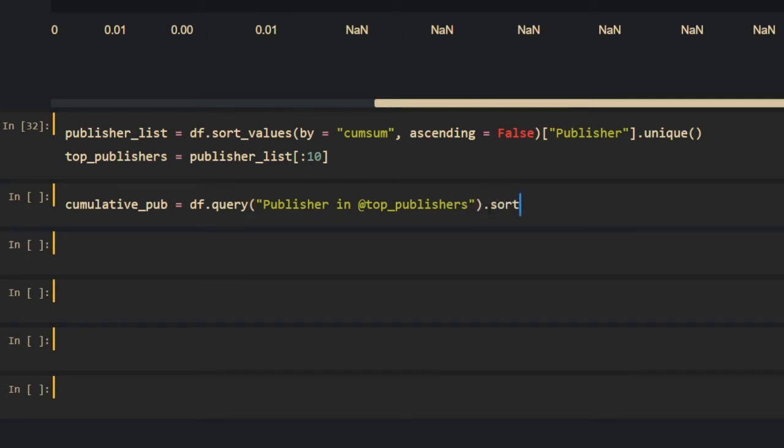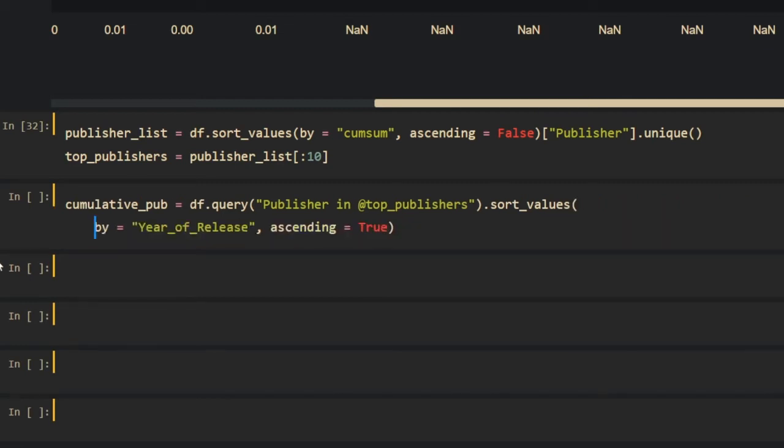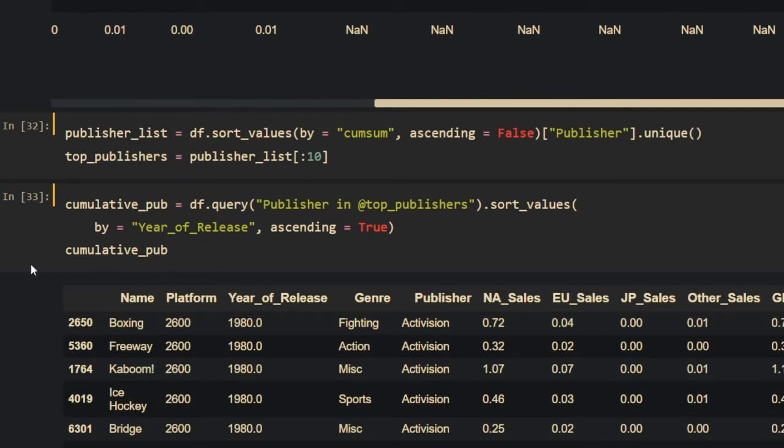And here we're just again going to sort values and say by equal year_of_release. Sorry. We're going to say ascending equal true. Ascending equal true, okay. And then let's see what this cumulative pub looks like. Okay, maybe head.